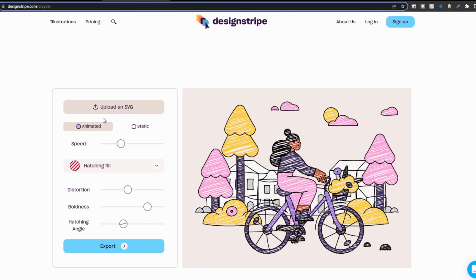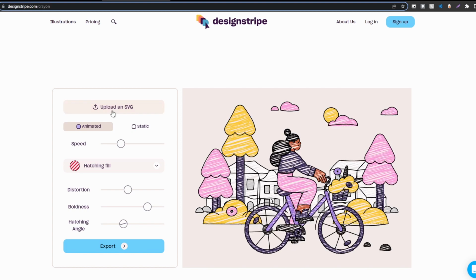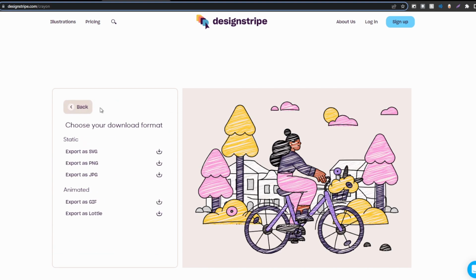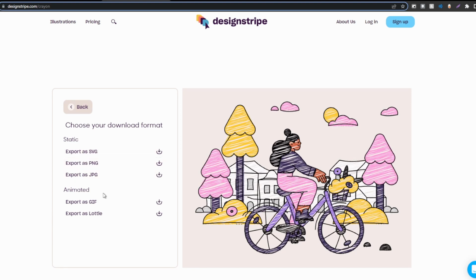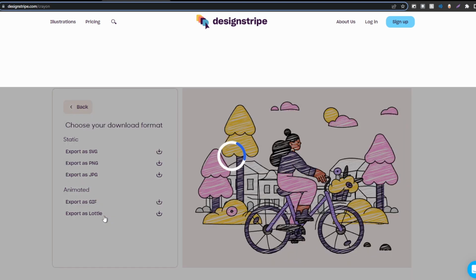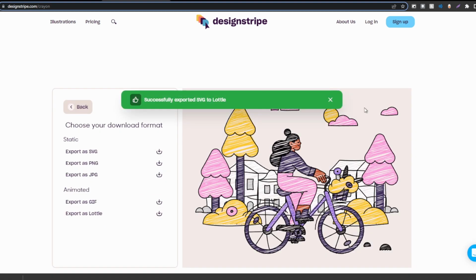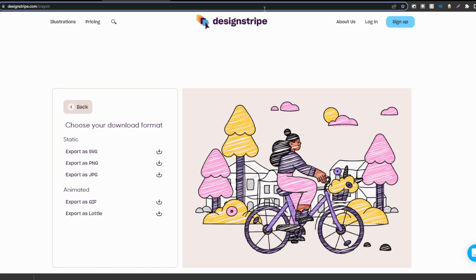You can just upload any SVG you like and have this effect on it. To export, it allows you to export as an SVG, as PNG, or as a GIF or Lottie. And all of this happens for free, so you're not paying anything to Design Stripe for this.